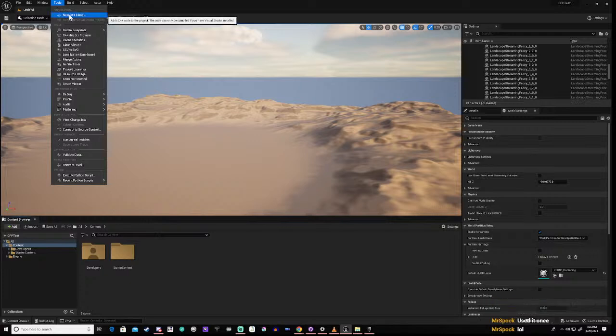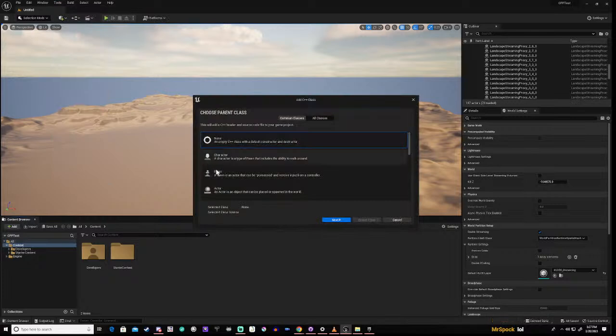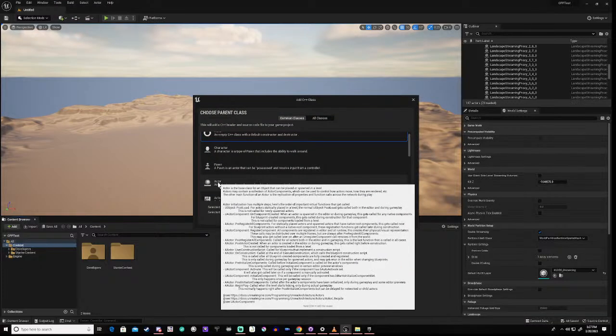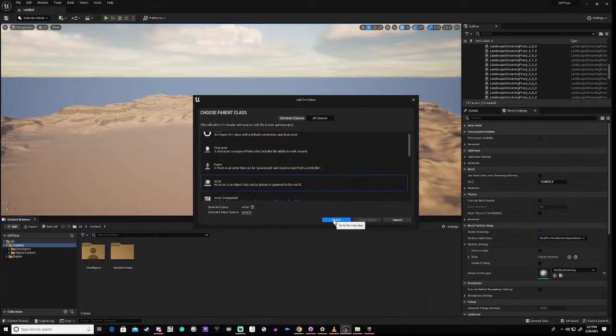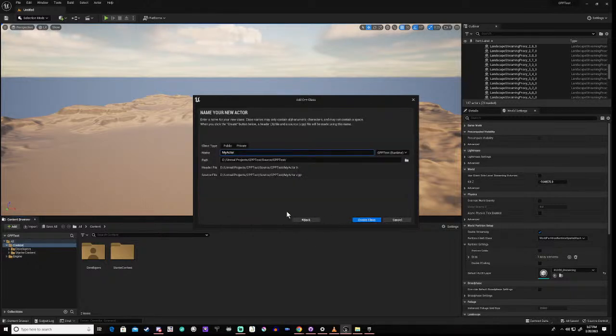Right, new C++ class. This is the type of thing we want. So we click on this, and we're going to say Actor. Next. And then we're going to say CPP base actor. And it's going to be, you know how, that's what I said, CPP test, source CPP test. That's why it was a terrible name. So we'll go with that.